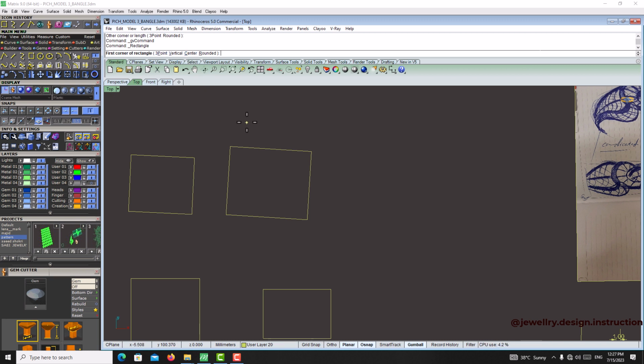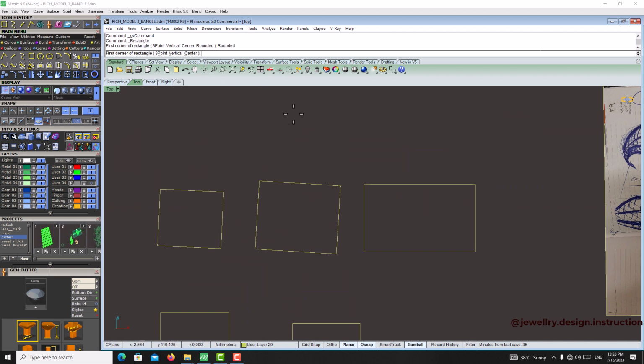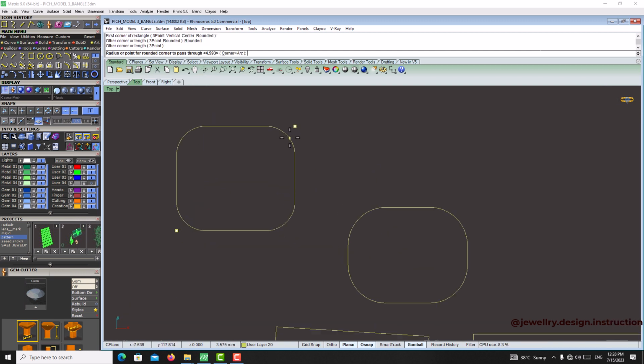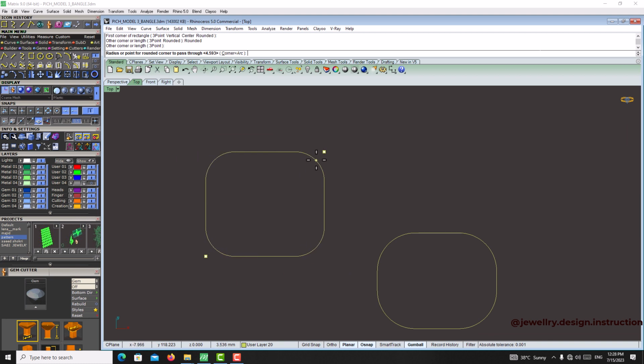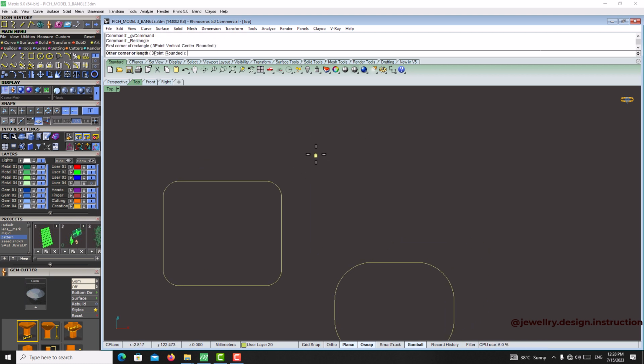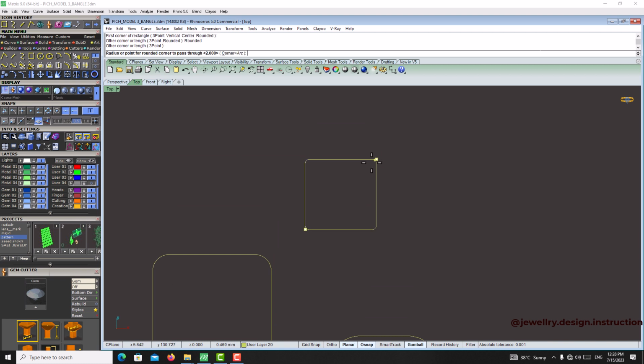Center is drawing from the center. Rounded: you can round the rectangle. You can write the radius of a round corner.